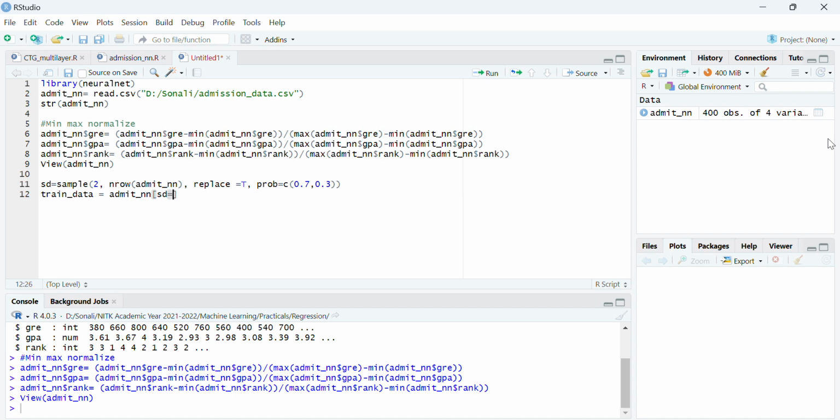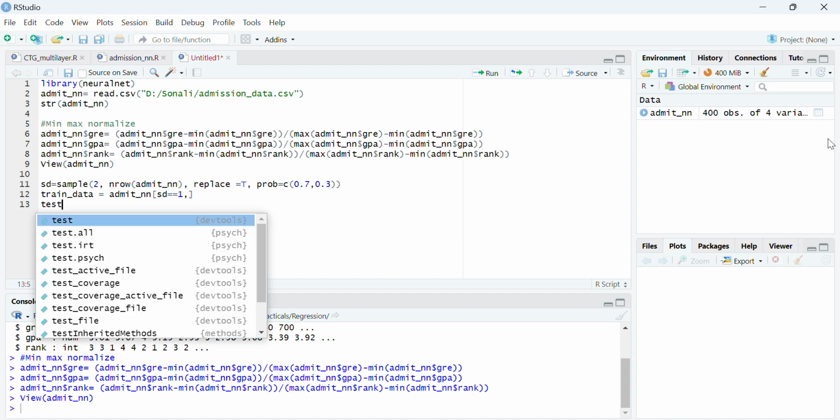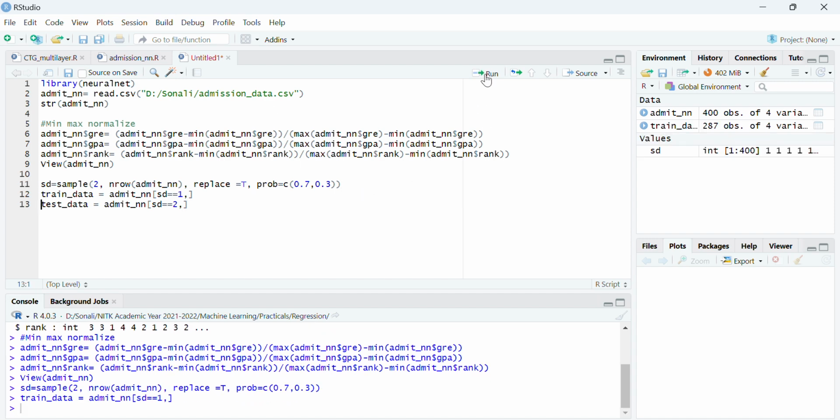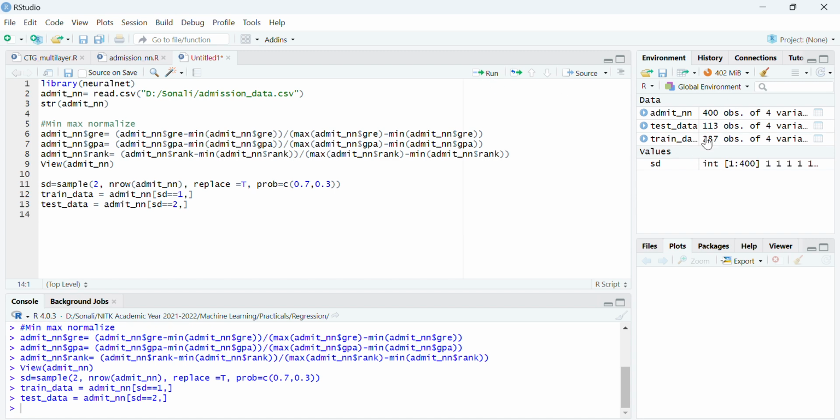So SD is equal to 1 for all the columns, and for the test data, admit_NN, SD is equal to 2. So let us create these data frames. We have sampled them. The training data contains 287 observations and the test data contains 113 observations, right?